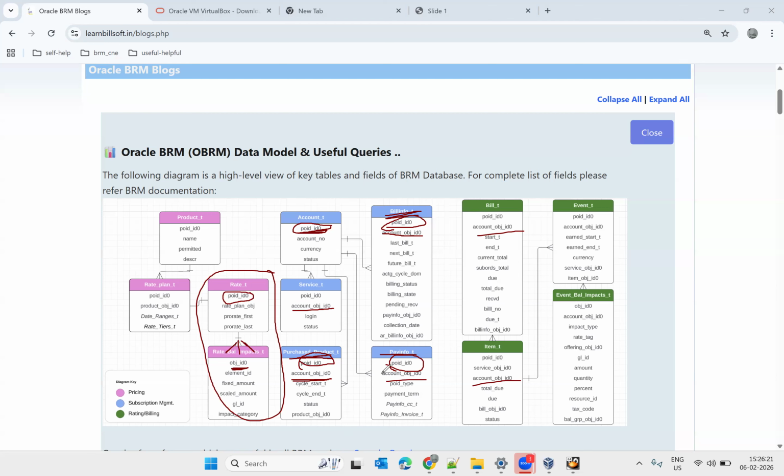There are a few more tables which will get updated or new records will be created. But this is the minimum whenever we create an account and purchase any product for that account. So if we created a product P1 over here, and then if we want to create an account and then purchase this P1, then there will be two steps typically.